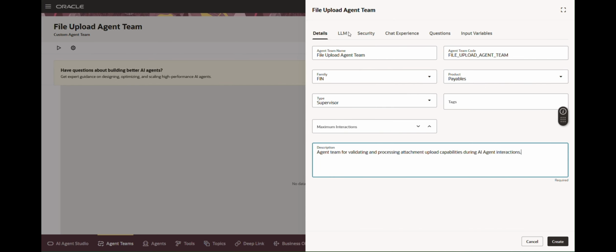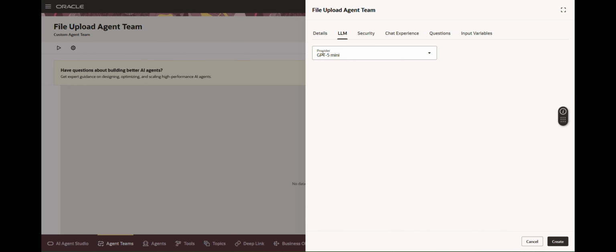Now at the team level, we go to LLM and make sure that the LLM provider is selected. Now to have this functionality enabled, we need to enable it at the agent team level, where we will click on chat experience. Before we save this agent team, we will be enabling this file upload capability. So over here, I will say enable file upload. Now over here, you can see another option, which is enable third party file upload. In this first option, when I'm checking enable file upload, this will allow users to upload files directly from their local storage.